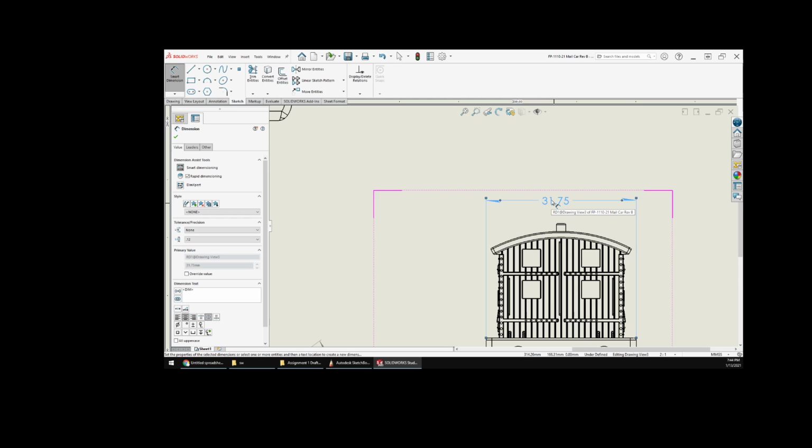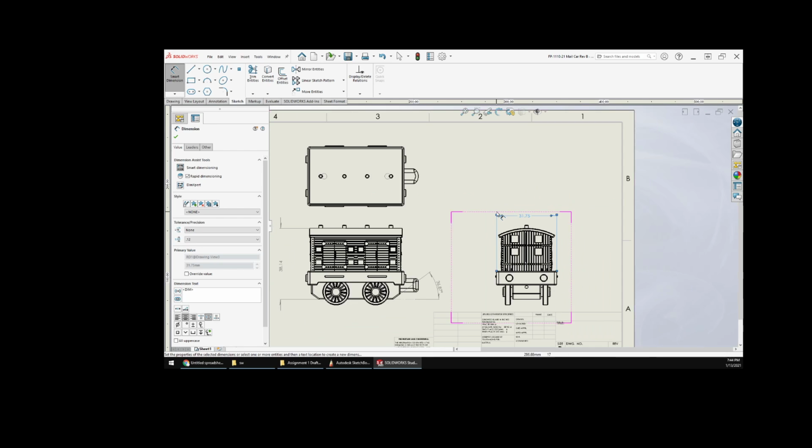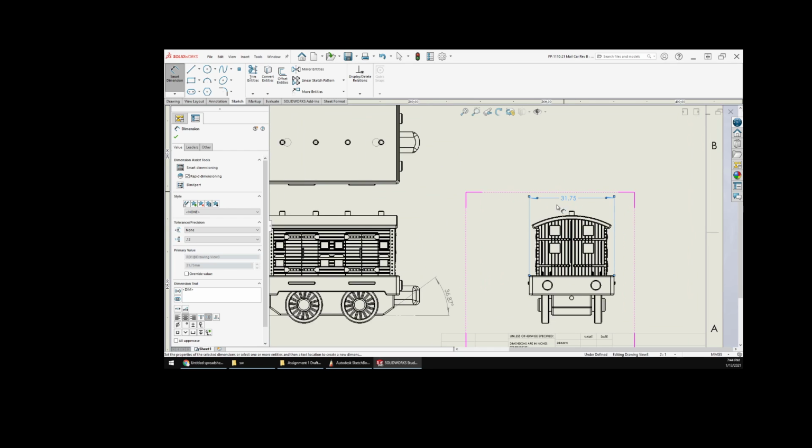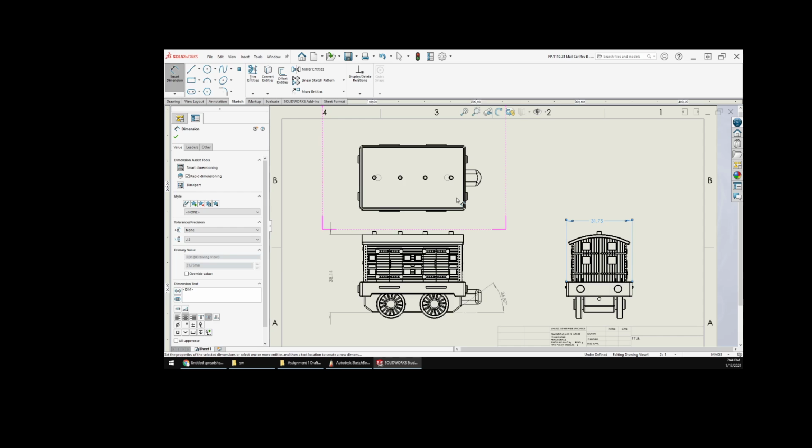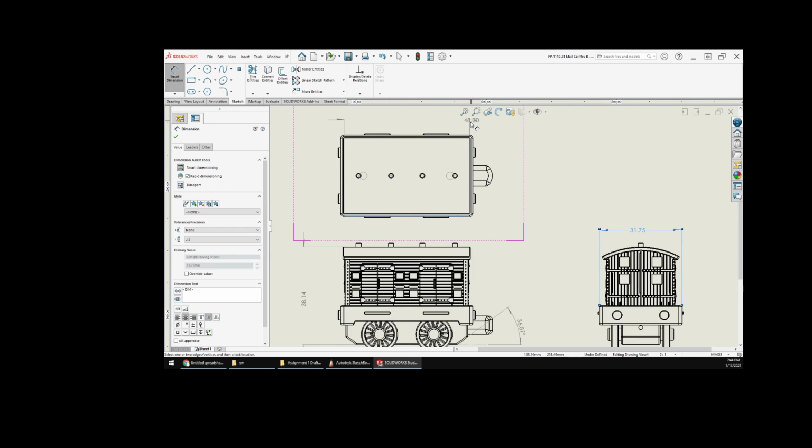Now that's one thing that you'll learn. There are best practices. You know, there's making sure that you don't over dimension. If you've got two drawings or two views, I don't want to dimension here, the width, and then also at the same time, come down and dimension over here. There's no need to have that dimension twice. Plus, there's always a chance that I might get it wrong. So that's one of the cardinal rules.